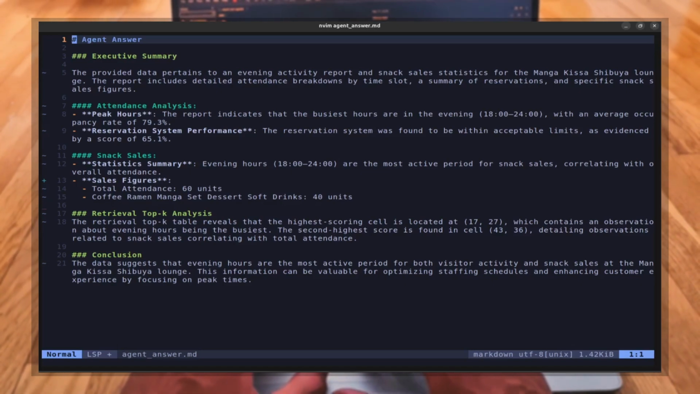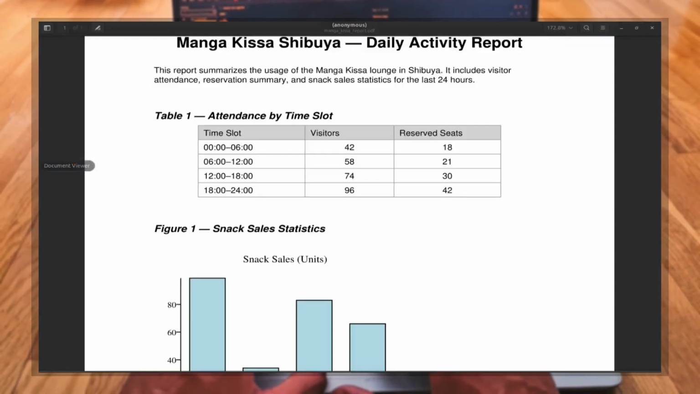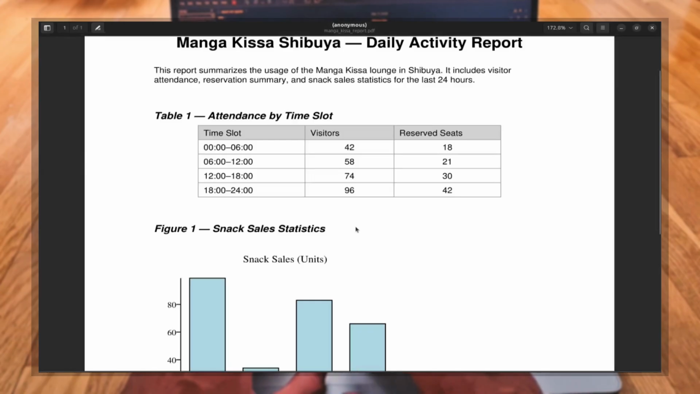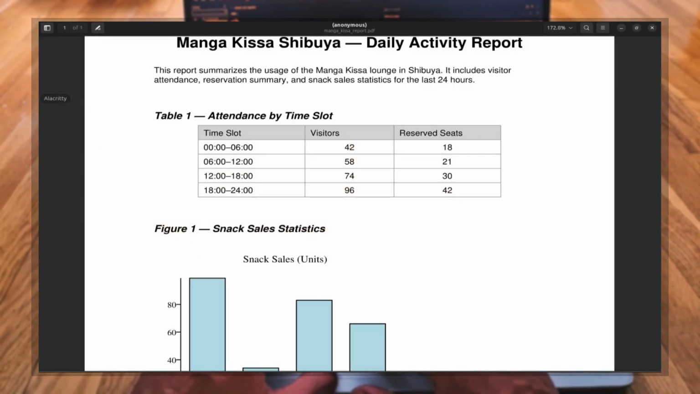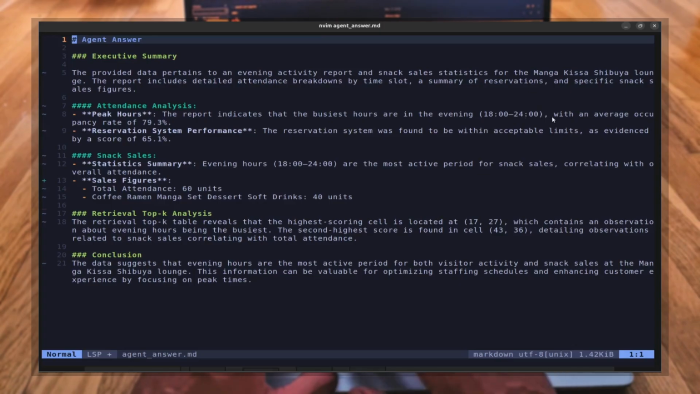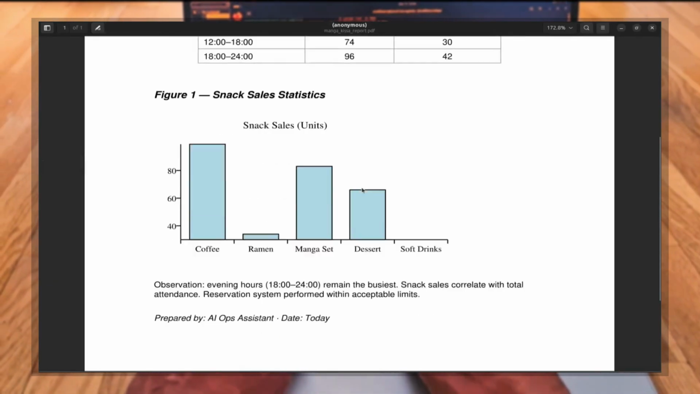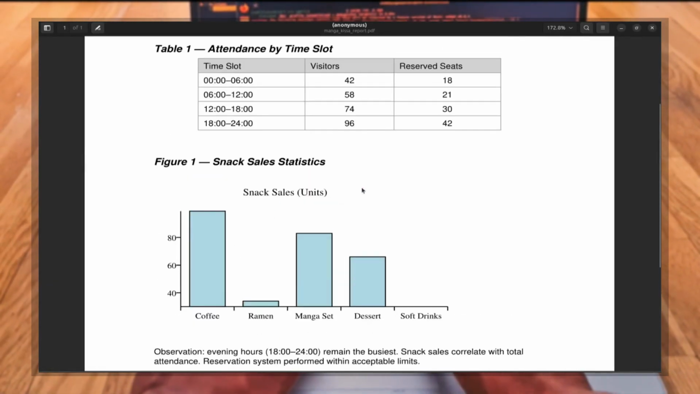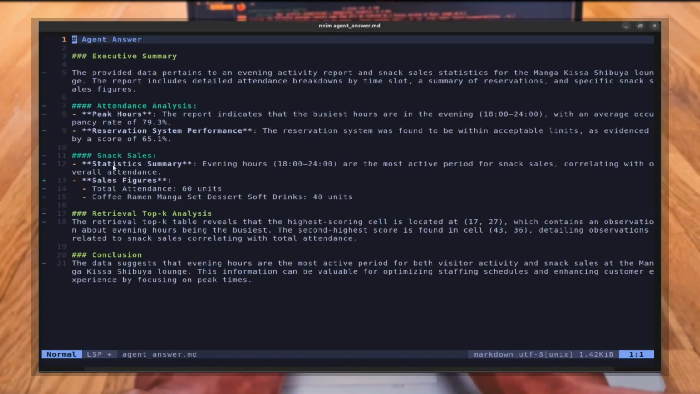Reservation system performance 65.1%. Okay. So I don't know where it got those numbers from, which calculation it has made. Let me see the document. How can you get 79%? I don't know. Okay.